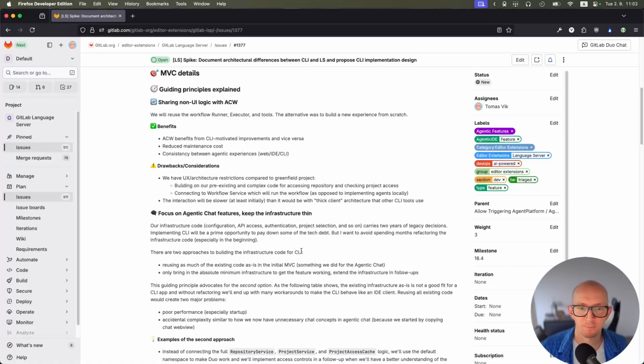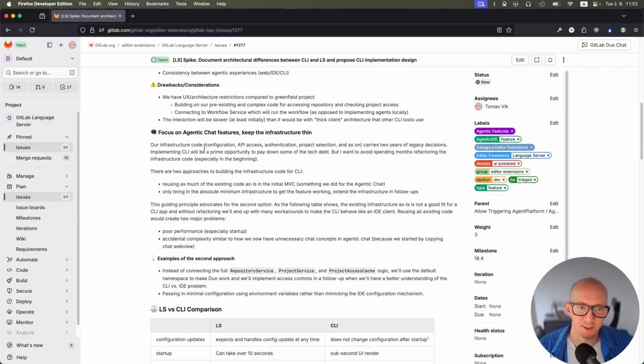We will be restricted by the current architecture compared to a greenfield project, and the interaction will be slower, at least initially, than if we had a thick client, where all the agent logic would be implemented in the CLI, as most of the other CLIs do it, and we would just use the backend, like the AI gateway, as a gateway through to the Anthropic model or any other model.